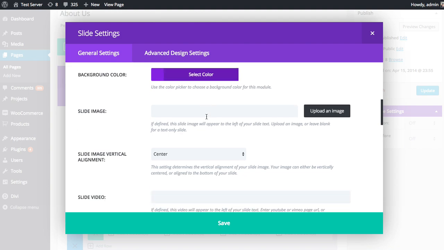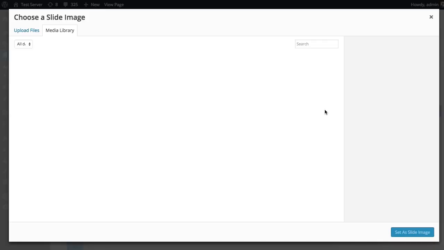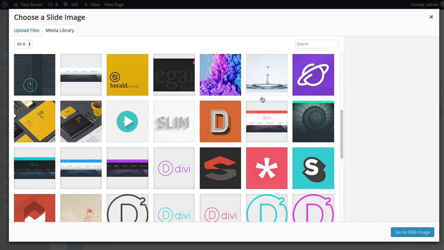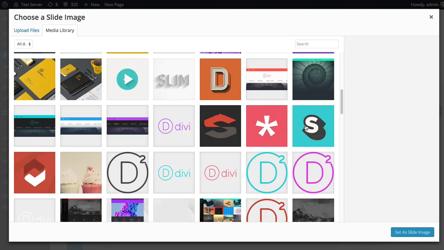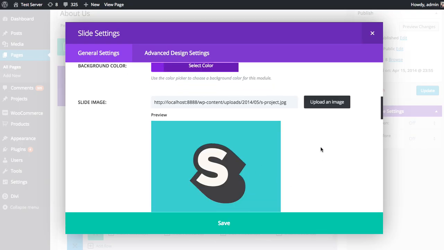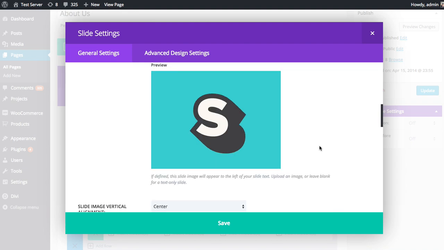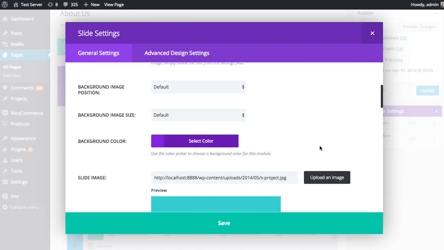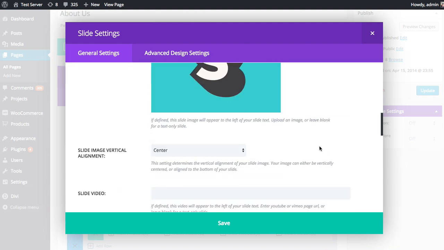Now, sliders also support slide images, which will be placed to the left of the text. So you can optionally add an image to your slide, and I'll add one now. So I'm just going to pick a nice image to add here. Let's see. This looks good, so I'm just going to add this as my slide image. And like I said, this will appear to the left of the text inside the slide, not to be mistaken with the background image, which is used as the background for the entire slide.